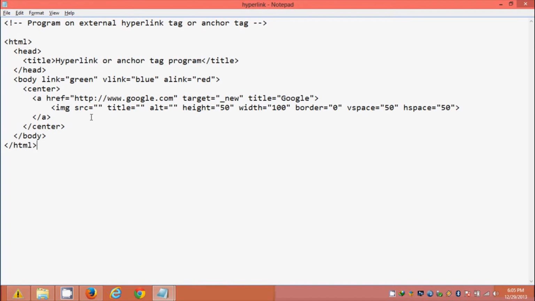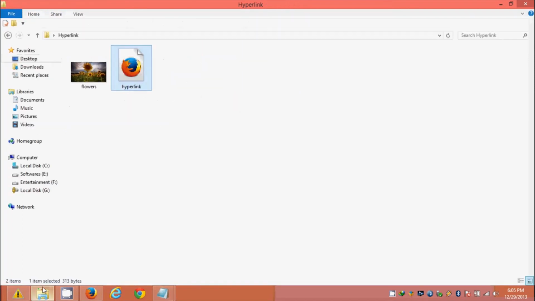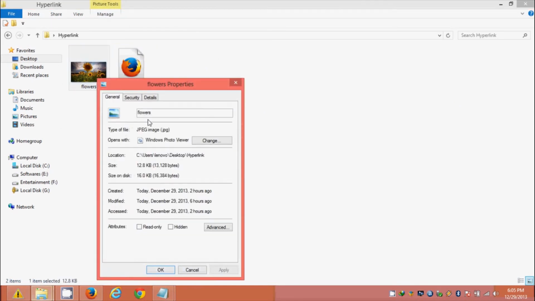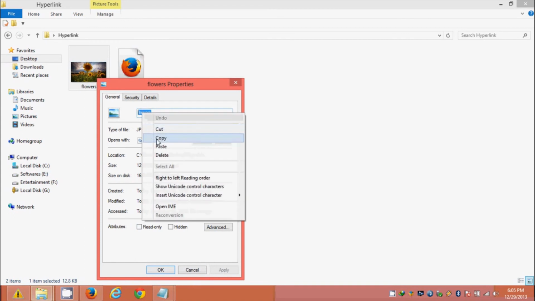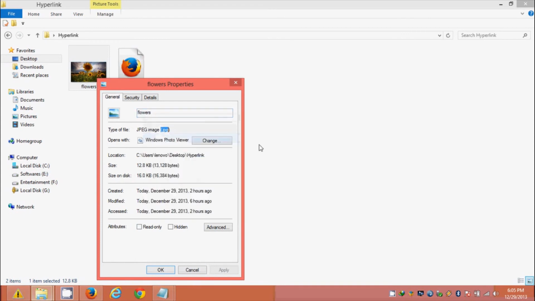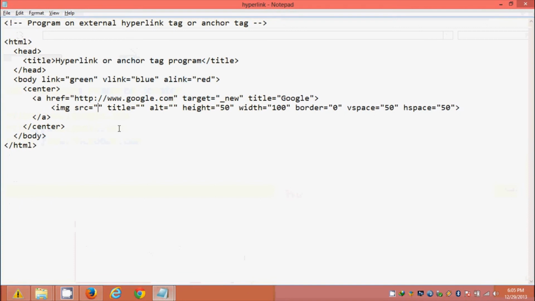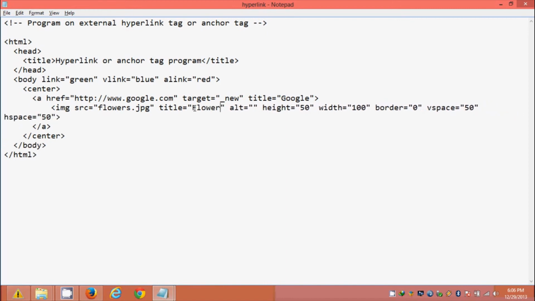Now I am going to place, now I am taking the image URL. This is the flowers, copy, and it's a JPEG. Here I am pasting the JPEG, and title I am giving as flowers and alternate name also flowers.